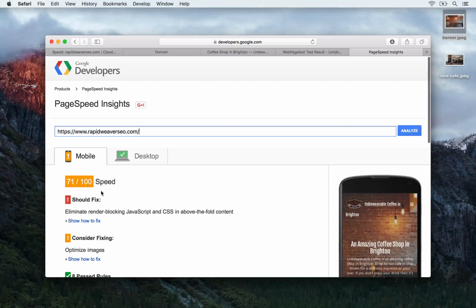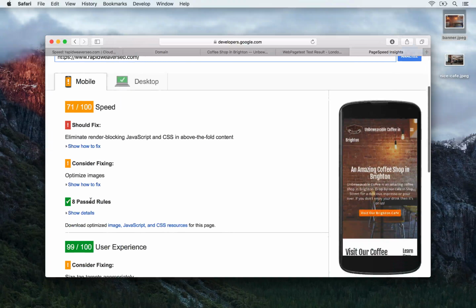And what this will do is analyze the speed and the user experience and give you some tips on how you can improve both of those. And that will do that for both mobile and desktop. They show you mobile by default because they know that mobile is the way forward. You need to be focusing on the mobile platform more than desktop these days, especially if you're thinking about the future. More and more people are using mobiles. So here we've got 71 out of 100. That is pretty good. There's just a couple of issues.